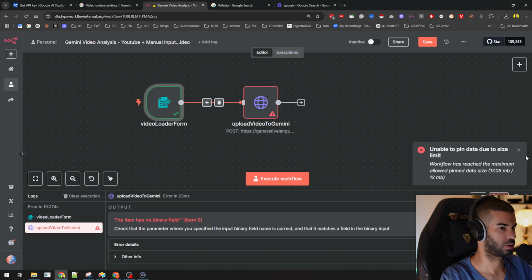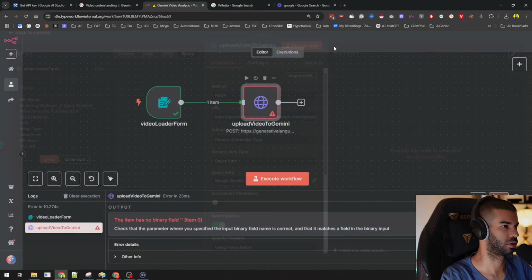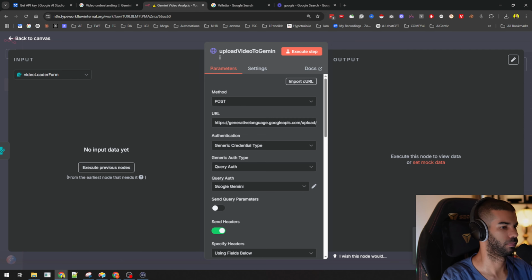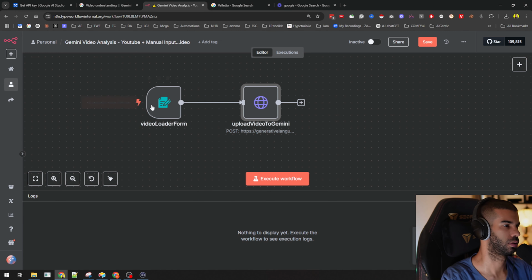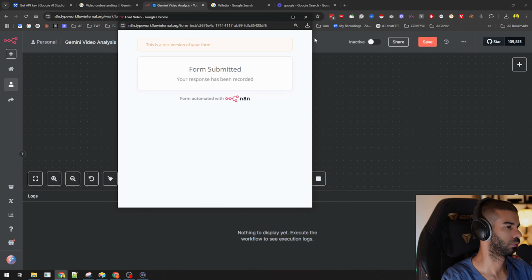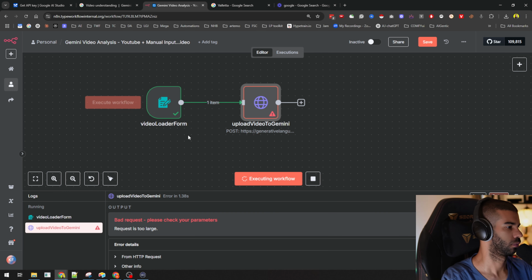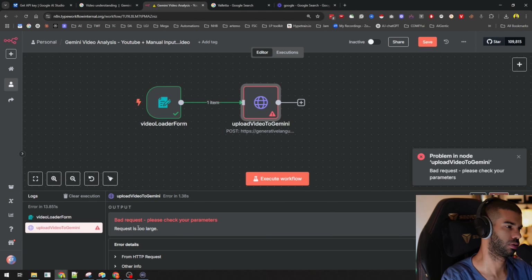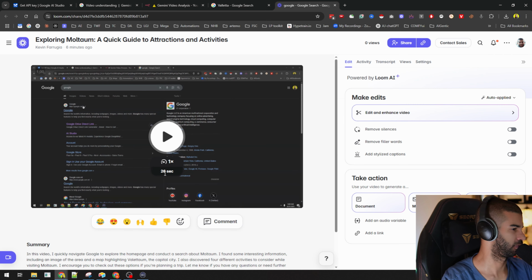Okay, still can't pin. So let's see what happens if I just try and execute this step. Okay, so I think, yeah, we need to execute the whole workflow. No worries. So let's execute this. Let's choose the file again. Submit. And we're getting a file too large here. Fair enough. So I think we'll need to find a way to make that video smaller, which might be a bit of an issue at this stage because the video is obviously just a few seconds long.